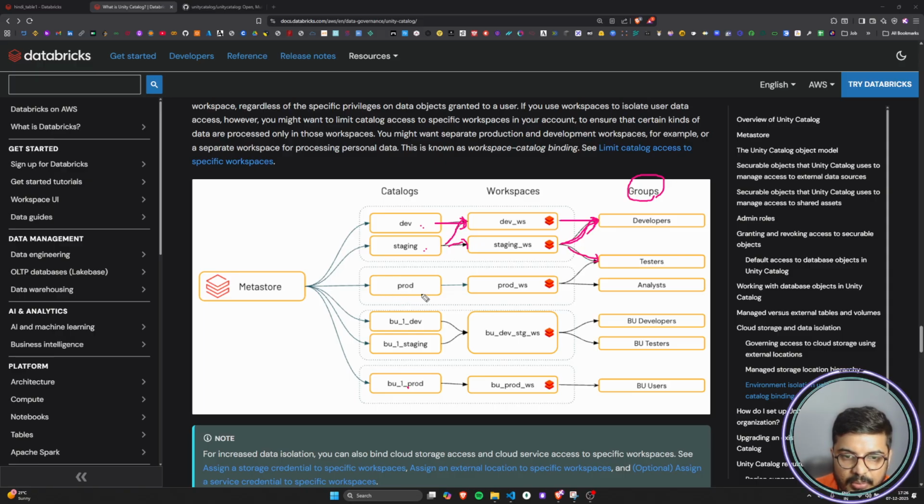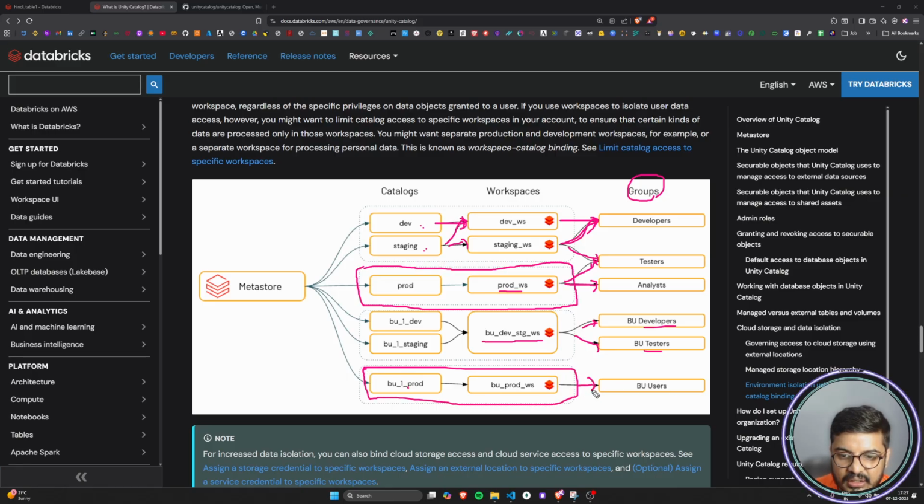Similarly, my production environment is first of all isolated, and only testers and analysts have access to this production workspace. Similarly, we have something like bu1 underscore dev, where we have created the dev and staging environments in the same workspace. So here the bu developers and bu testers have access to this workspace, and production is separated from staging and development. So the bu users have access to the prod workspace.